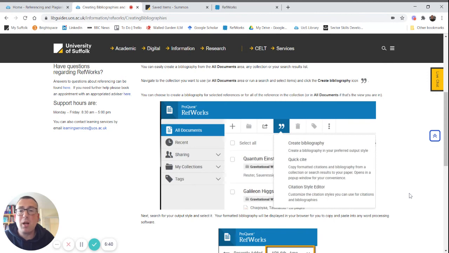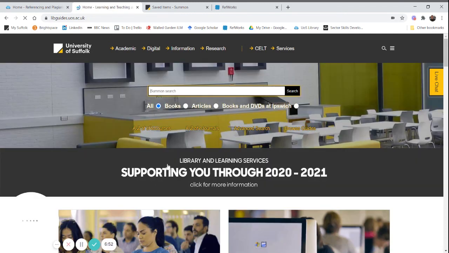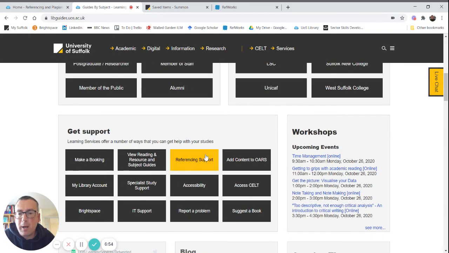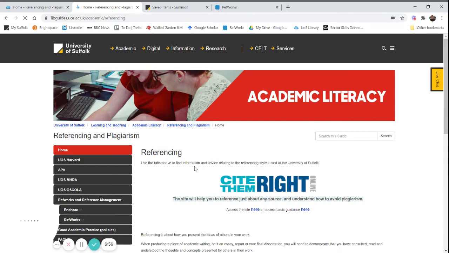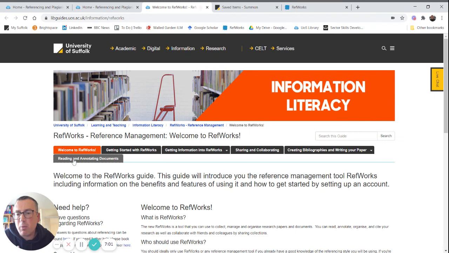I hope that was useful. It was a bit of a flying overview, but the most important thing is being able to find the support that is in or on the library pages. So let me just show you again how you do that. From the library page, you go to Referencing Support, and on the left-hand side, RefWorks, and that will open up these pages that tell you how to get an account, how to get started, get information in, and to create bibliographies and to write your paper or your management research report.